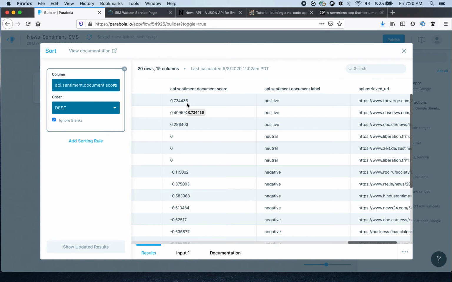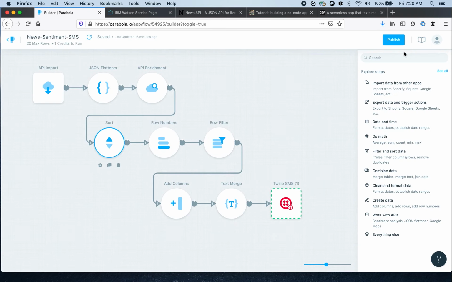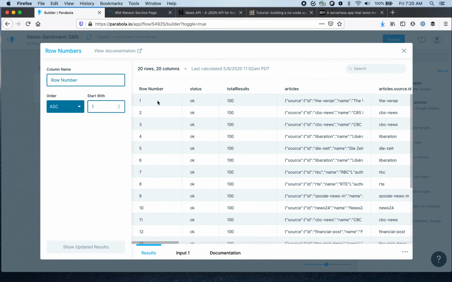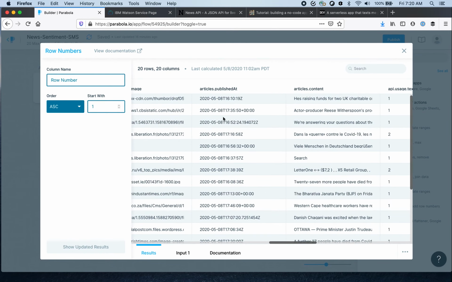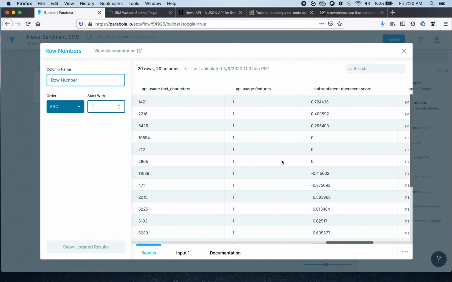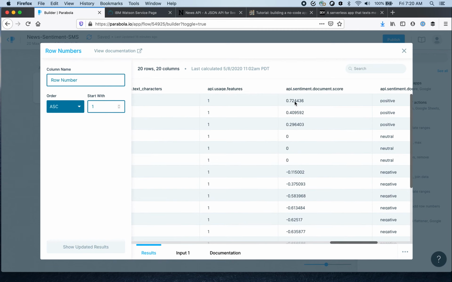Now, next we want to pick this row. But before we do that, we also want to add a row number. This will allow us to pick that row with the highest sentiment score. So we add a row number. And if I go here, this is still the same, the highest sentiment score.